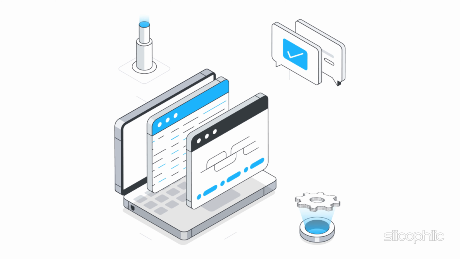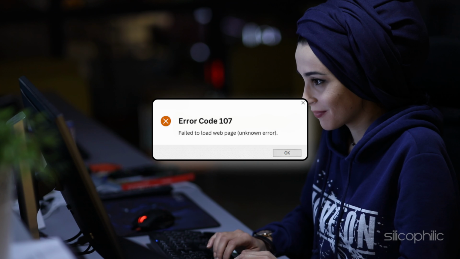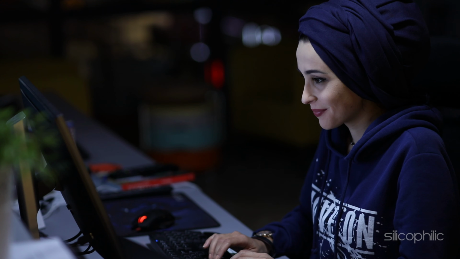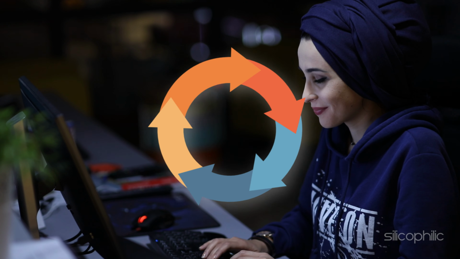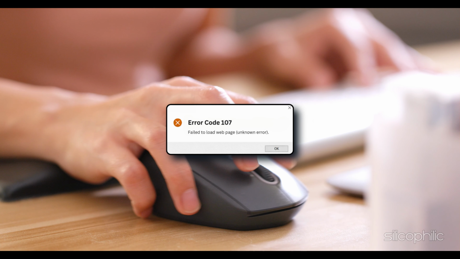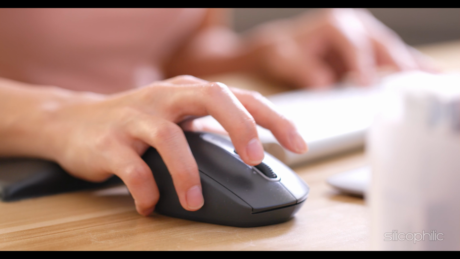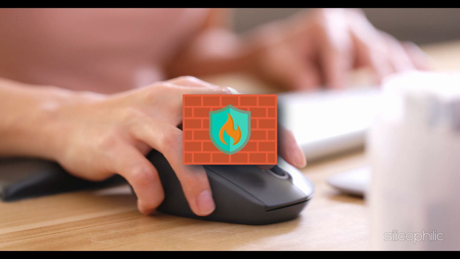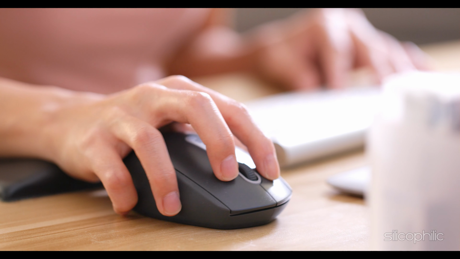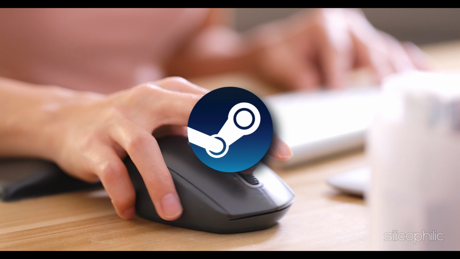Steam's error code 107 might look like a major outage, but it's usually resolved with simple fixes, such as flushing DNS, adjusting firewall settings, or clearing cached data. Once you apply these steps, Steam will load pages normally again.